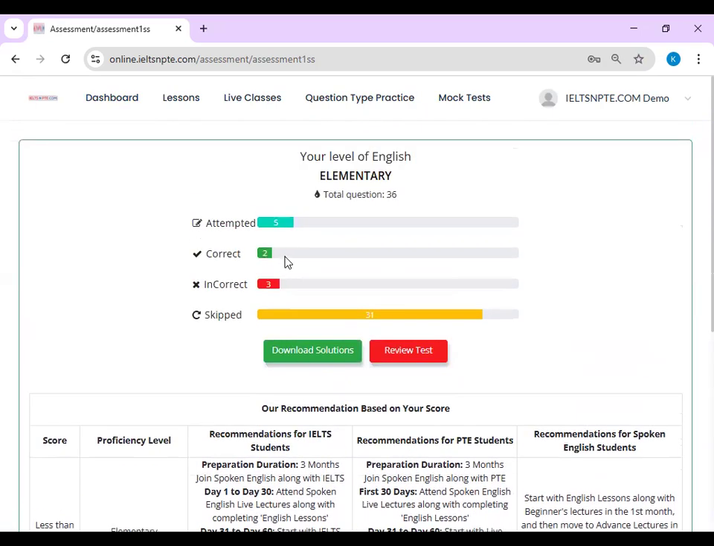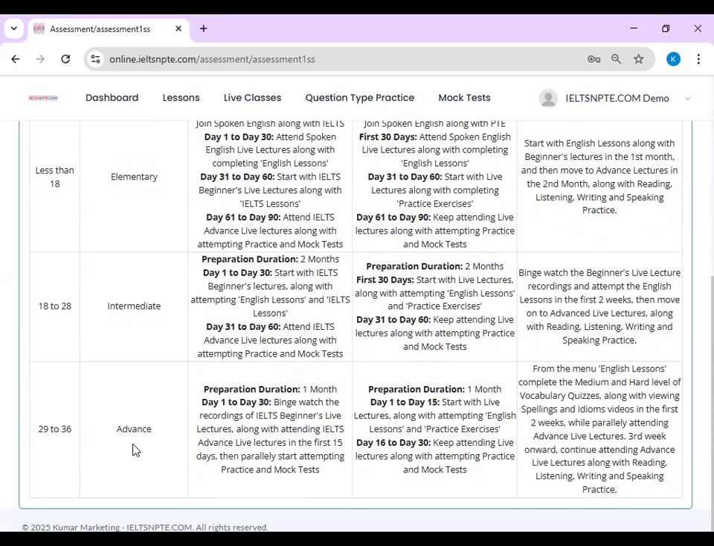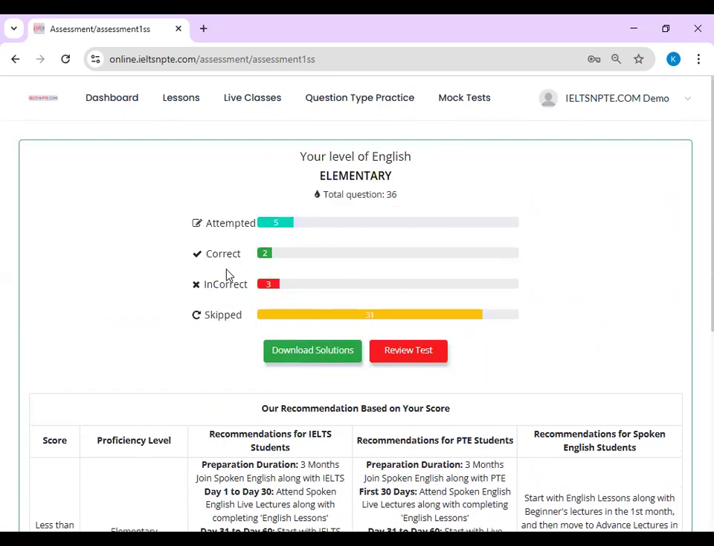If a student scores less than 18, then he would be at elementary level. And a score of 29 to 36 would be showcasing an advanced level of English proficiency. So that is all about Test Your English.